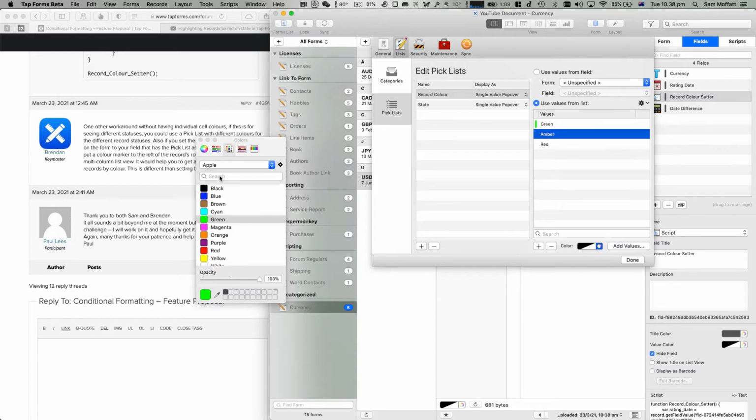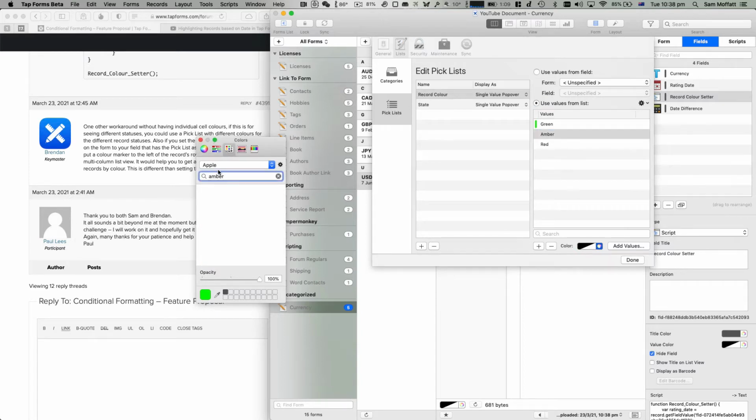Is there an amber? Might have to go outside developer. Web safe. Crayons. Let's have a look in developer. These are... No, we don't want any of those. I don't want to use this yellow. It's a bit strong, to be honest. It's also kind of weird contrast, especially against a white background.